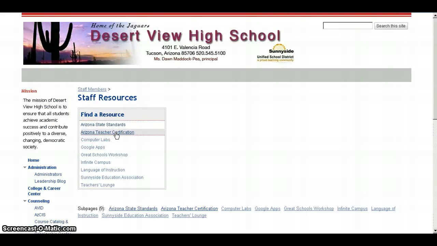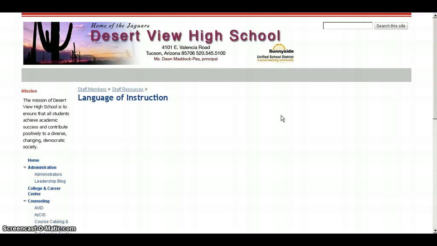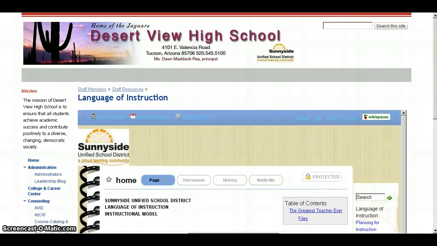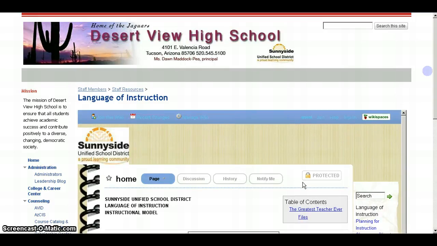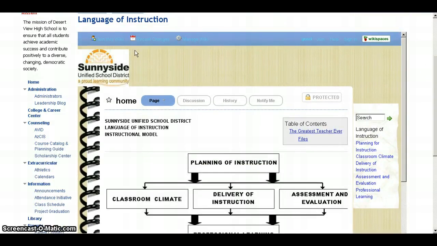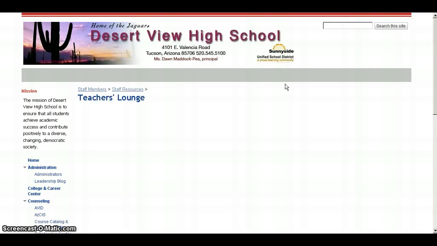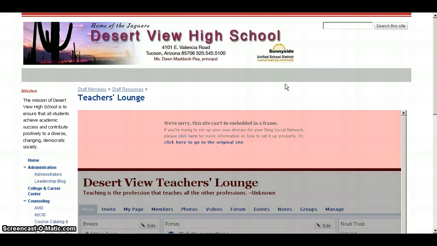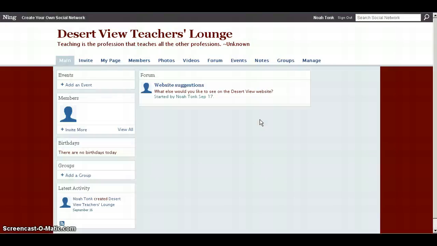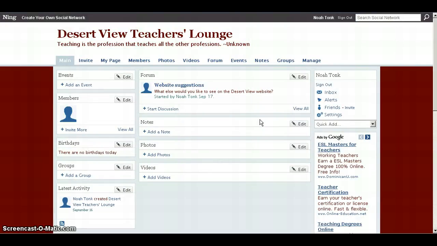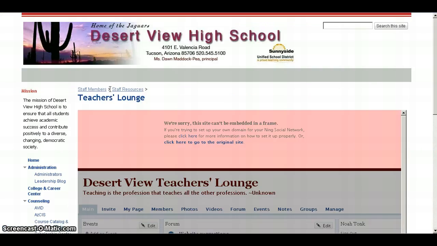And there's information on teacher certification, the language of instruction wiki that they are currently developing at the school district site to assist us in effective instruction. And let's see, there's also a teacher's lounge. This is like the parent network. This is a teacher website that I've developed. It is a teacher social network for Desert View High School, and the plan is to get as many teachers involved in this as possible and use this as an opportunity for professional conversation or personal. Talk about the game if you want.